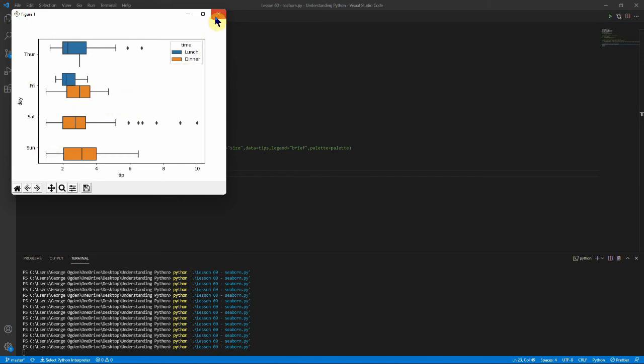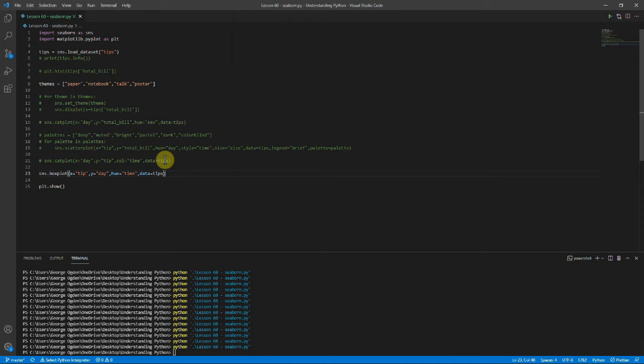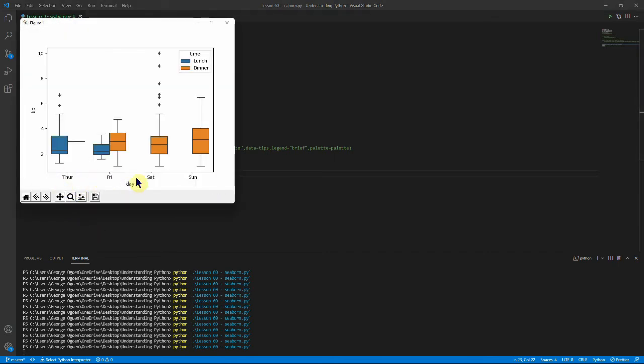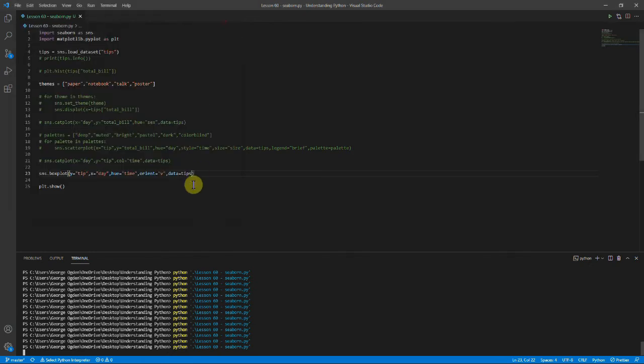However, with the scatter plot, for me, it makes more sense to view it vertically. So we can set the orientation to V. However, because we've done that, we now have to swap our Y and our X. So now the X is day instead of the Y, so that we can view the data vertically. And it's the same data, it's just flipped it.